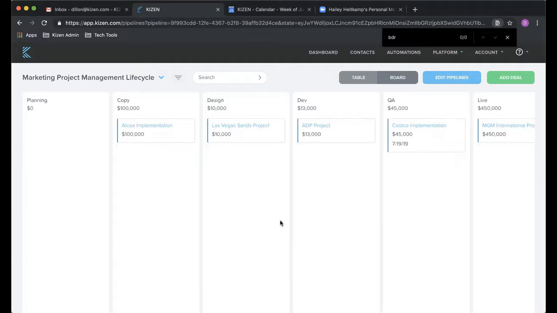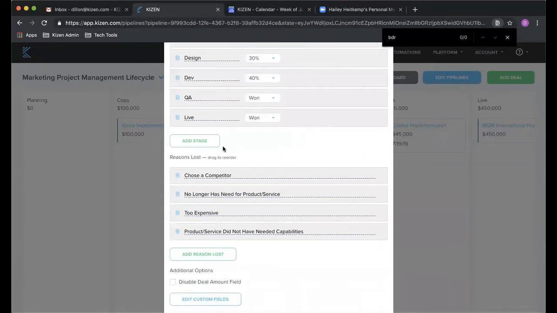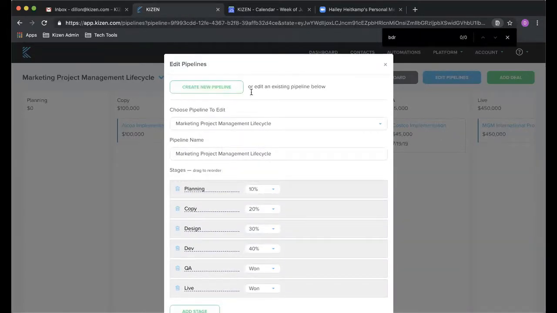What you're seeing here is the pipelines, right? So I've created a project management phase lifecycle here with different phases: planning, copy, design, dev, QA, and live. These phases are just a standard marketing project management lifecycle. This can be customized to whatever you want, and you can have as many as you want. All you'd have to do is come here, edit pipelines, change the names, add stages, create new pipelines.